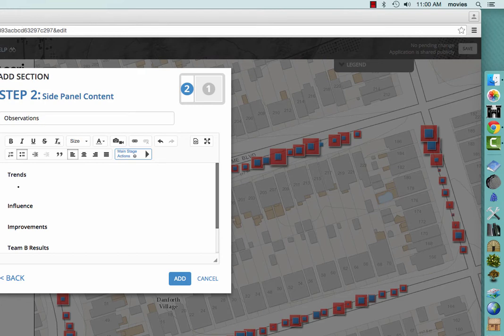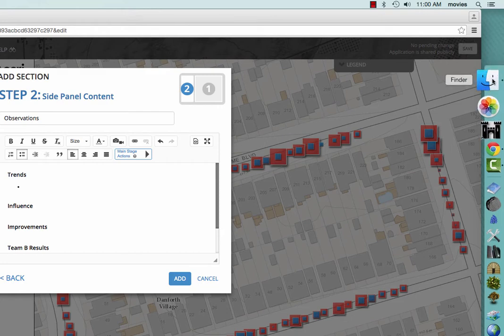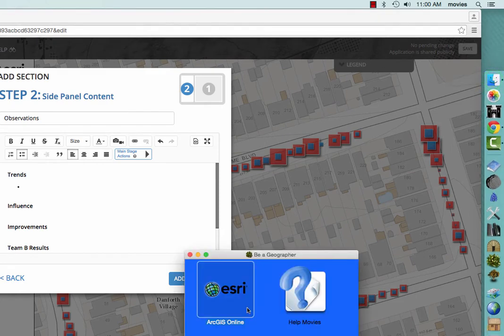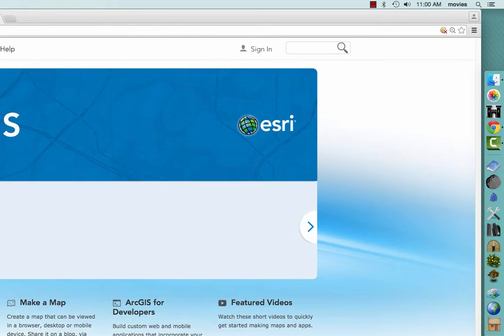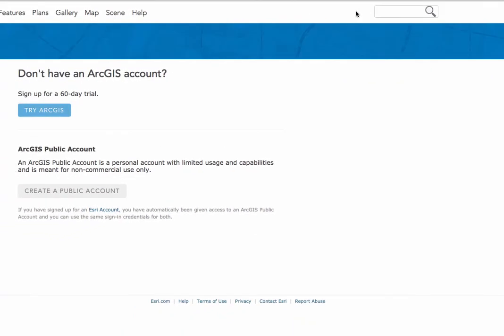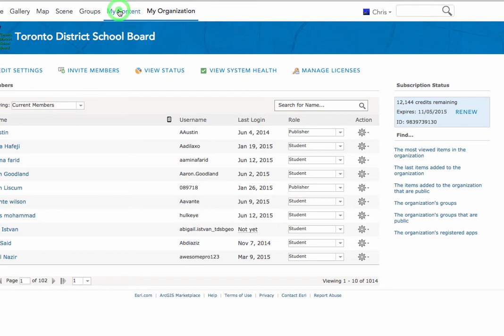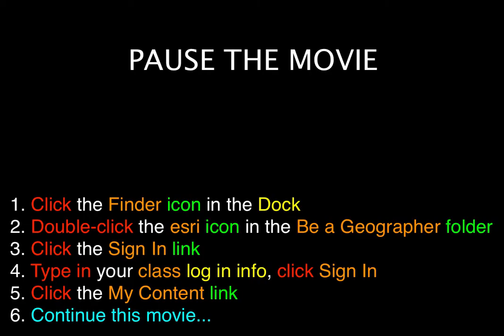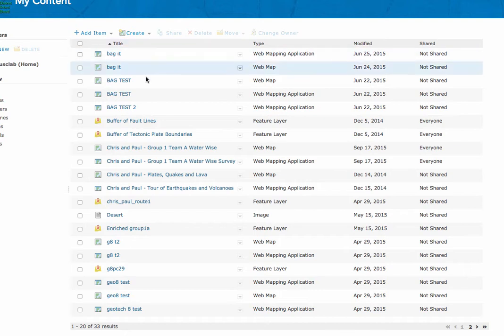So one way you can do it is to press on the Finder icon in the dock, so we get Be a Geographer back up. Let's double click on the ESRI shortcut again, which will take us to the home page, and sign in. They'll make us sign in again. So put in your class login again. And click on My Content. And you're going to see all of your class projects that have been created today.